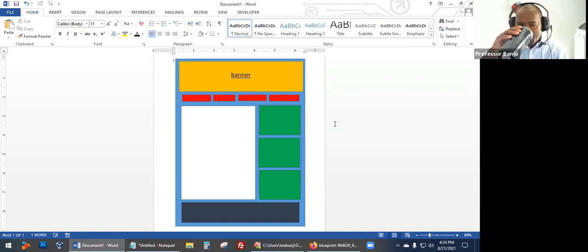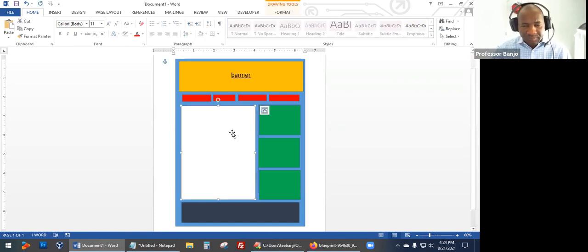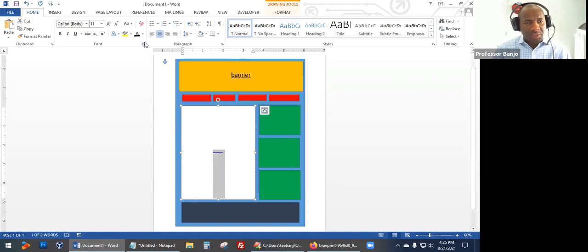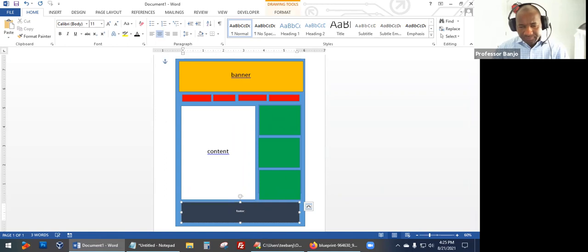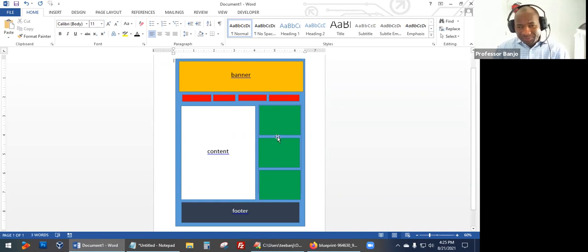Okay. So again, this is going to be the content. Content will go there. And then right here is going to be the footer. And then this is our sidebar right here. These green boxes will be a sidebar. This is a navigation. All right. So let's say we're happy with this design and we're going to build this layout, right? So let's do it.